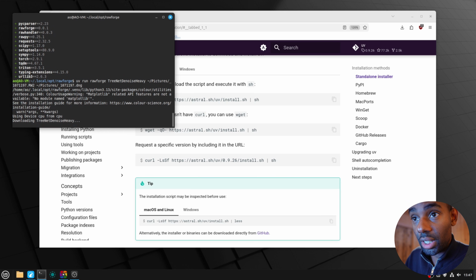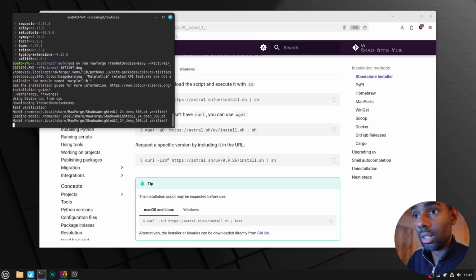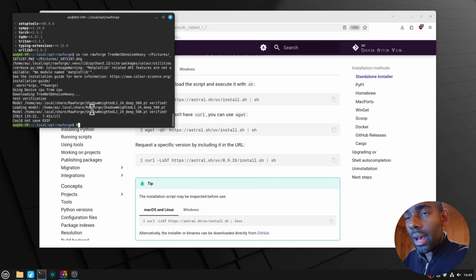So yeah, as you see, it's now downloading the model. After the download is completed, it will start to denoise it. And when I was looking at HTOP while it was denoising, it used about 2 or 3 GB of RAM. This is much more than when I tested it on my GPU. With my GPU, it took approximately 1 GB of VRAM, and the denoise took approximately 1 minute. So now let's look at the final image.